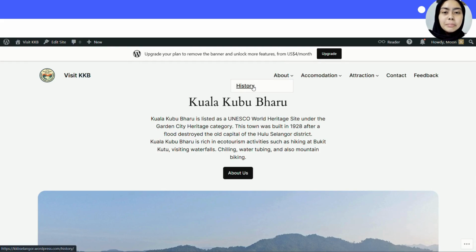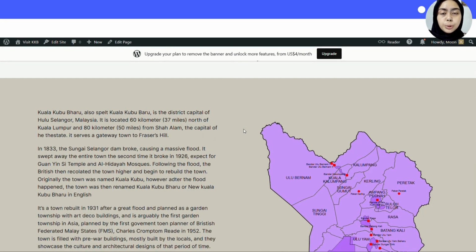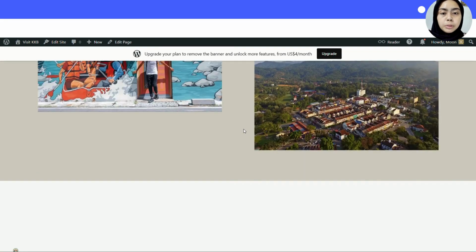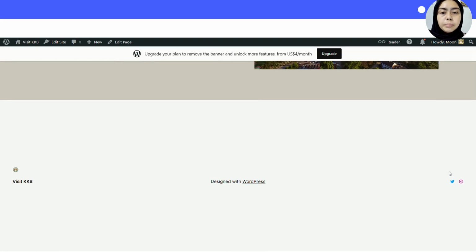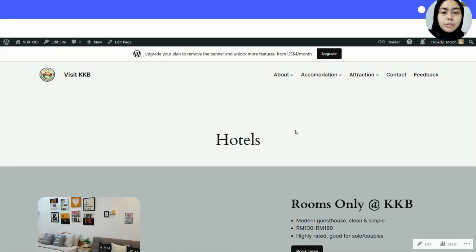Assalamualaikum, my name is Noor Sofia and I will continue the presentation. This section is about the history. The purpose of this section is to give our users a little knowledge about the place they are about to go. As you can see here, we have the navigation on the top right, and on the left side we have our site name, Visit KKB, with our little logo, and underneath is the brief history we got from the internet.